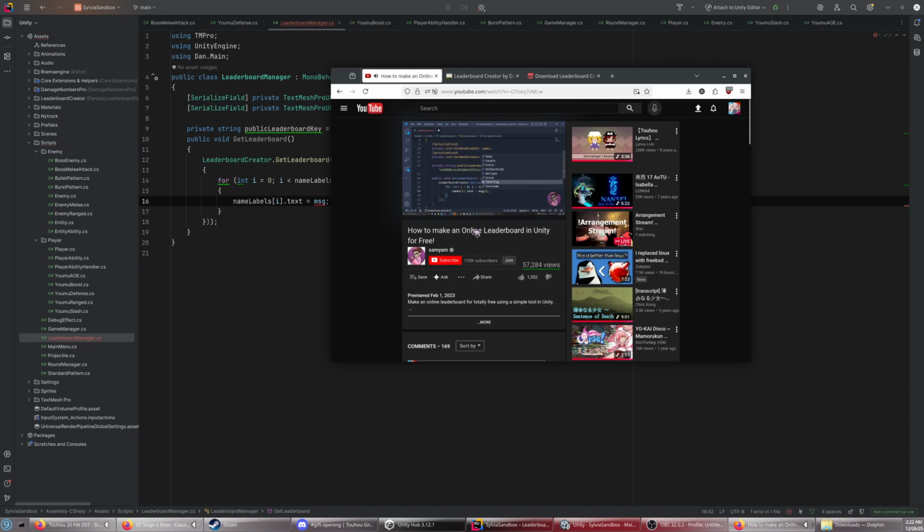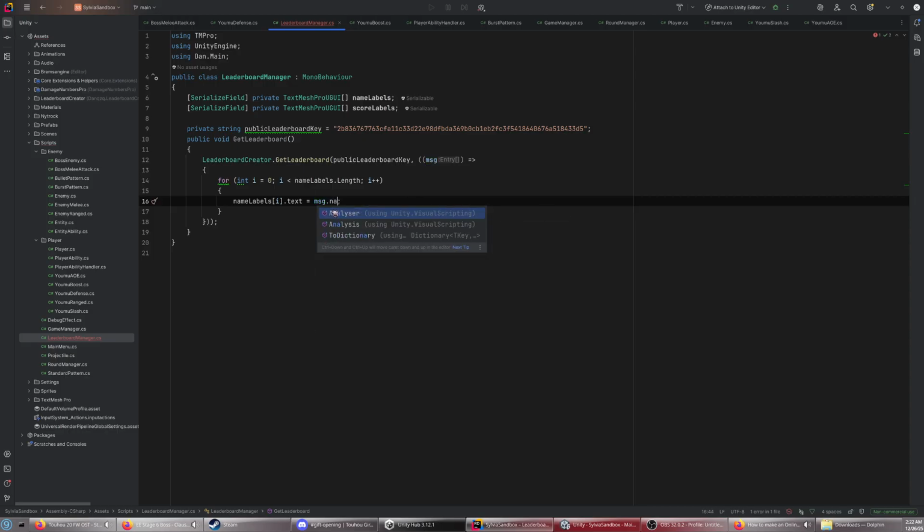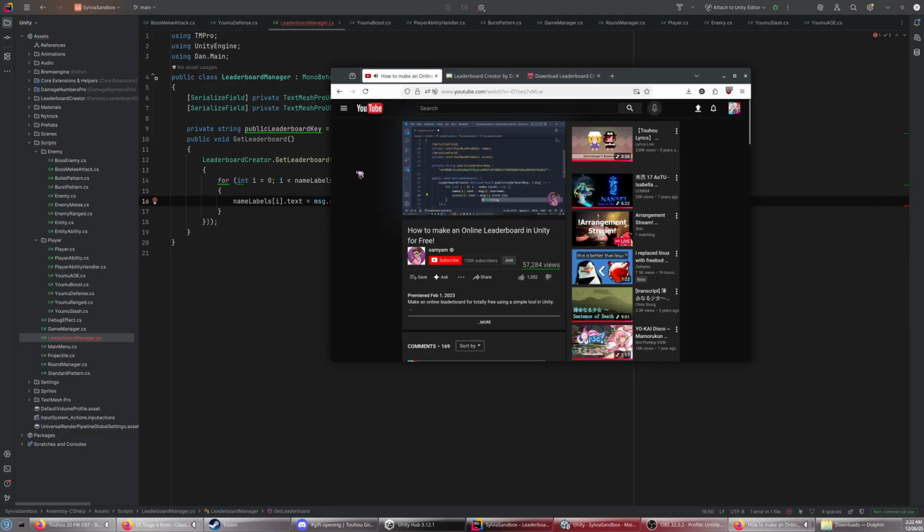And you can see we can copy that, and instead of the names, we can put scores. And instead of Username, we could put Score here. However, this is an integer, so we have to convert it to a string by putting .ToString here.